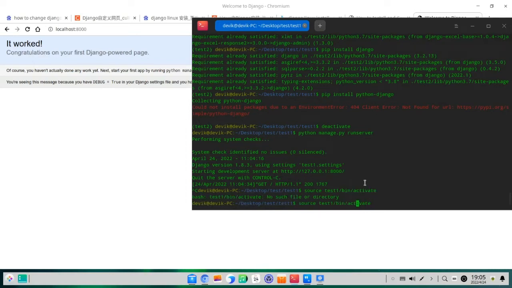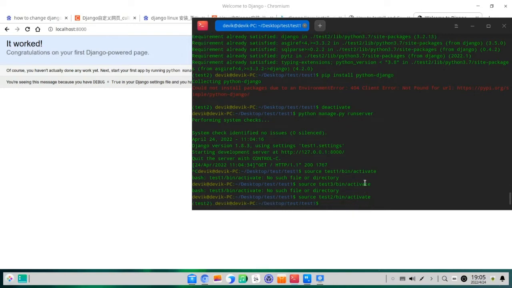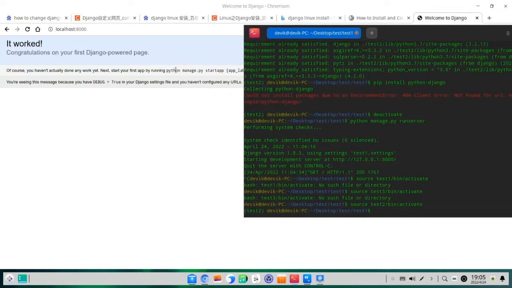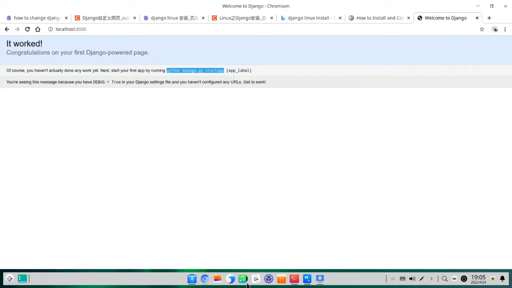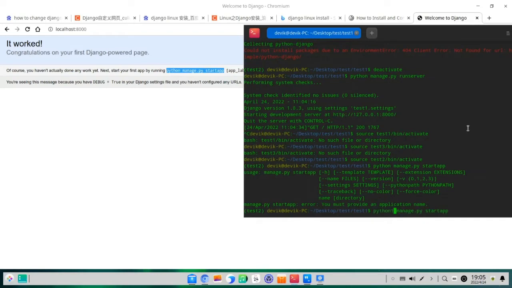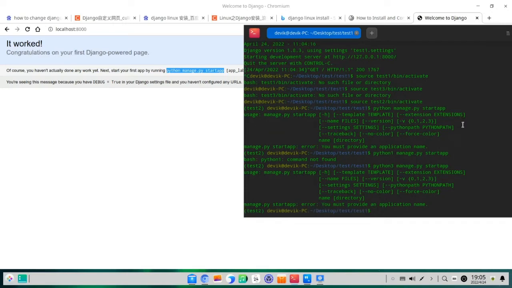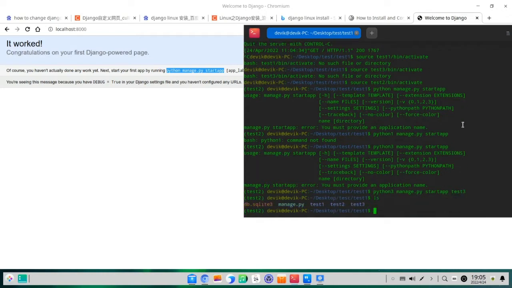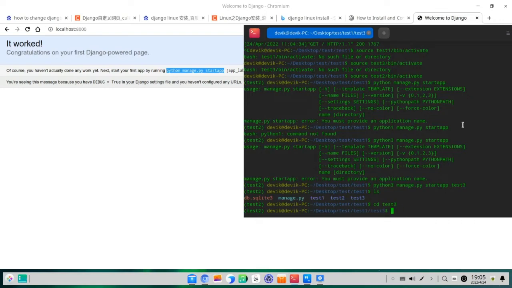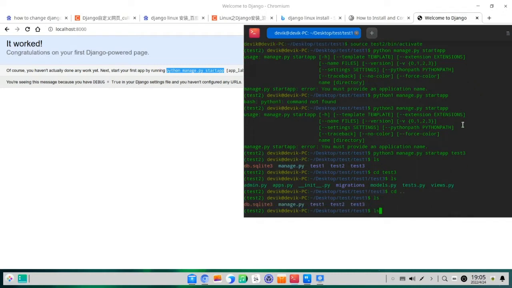You just type source test2/bin/activate. So now you go back to test2. Test2 is the folder, the virtual environment where I have installed a lot of add-ons like pip install django-admin, PyMySQL, everything inside the test2 folder. That's the virtual environment I'm in now. And you just type python3 manage.py startapp test3. Everything is like this. Okay. Go inside, try.